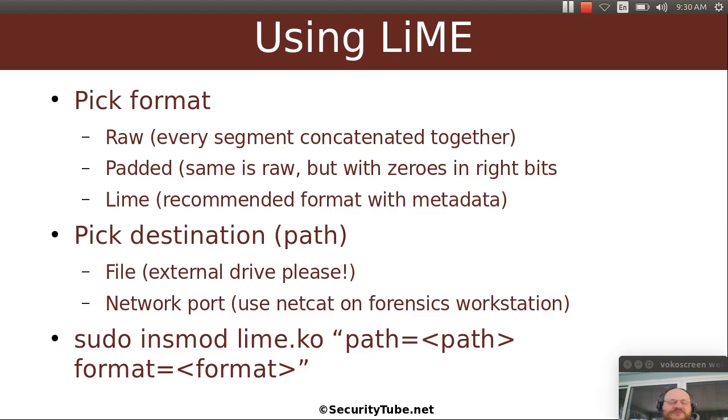You also have to pick a destination. The two most common destinations would be a file or a network port. If you're going to put it out to a file system, again, do not put it onto the subject file system. You could put it onto a thumb drive if you have one large enough, or even better, onto a hard drive. I say even better because, as we all know, thumb drive write speeds are horrible.